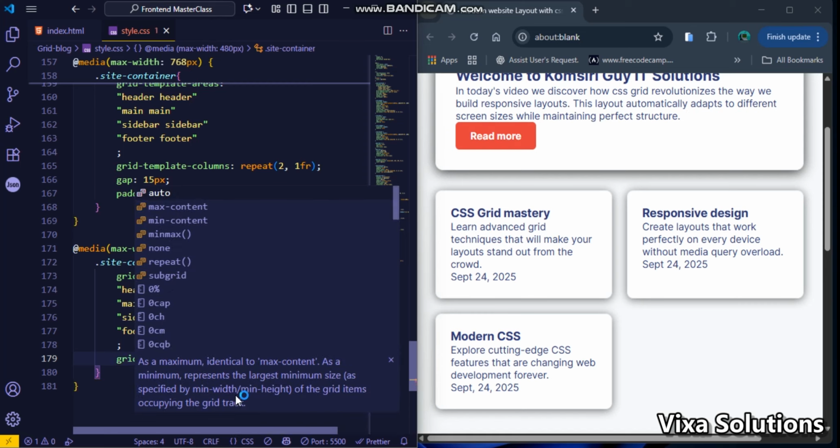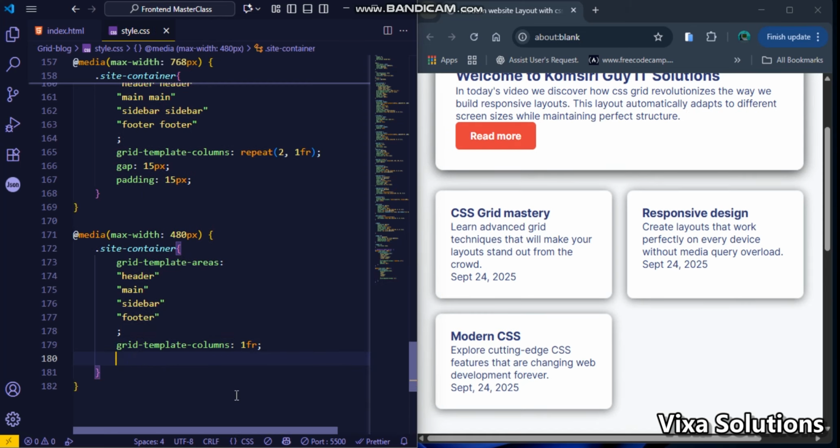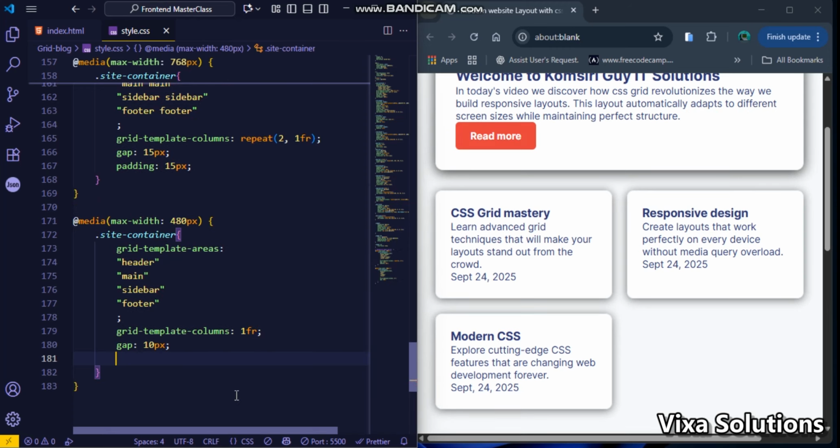So grid template columns 1fr, right? So just one column taking the full width, right? Let me add some gap of 10 pixels and padding of 10 pixels, right? So let's check that out and see.